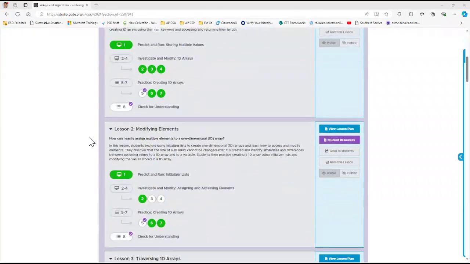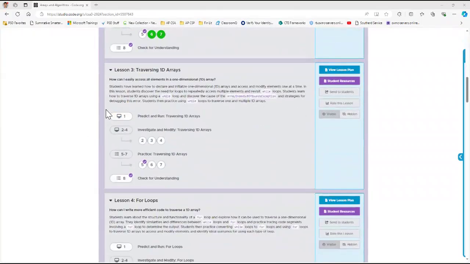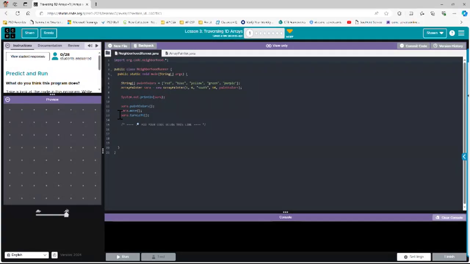So we're on our way today to lesson 3. Today I'm going to teach you how to traverse a one-dimensional array. There's an activity I'm going to do in class where we use storage bins and essentially candy to try to traverse through a one-dimensional array.